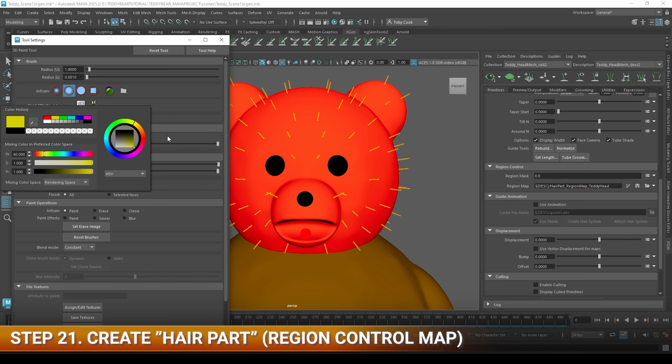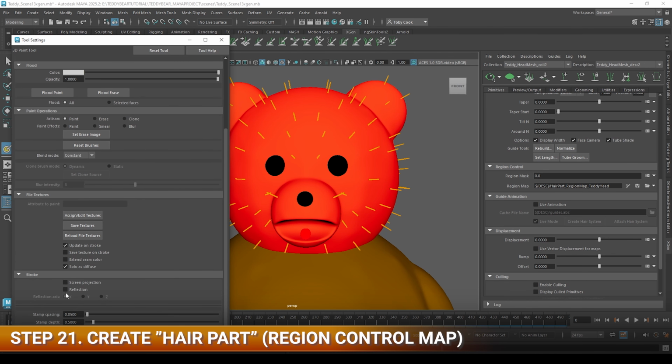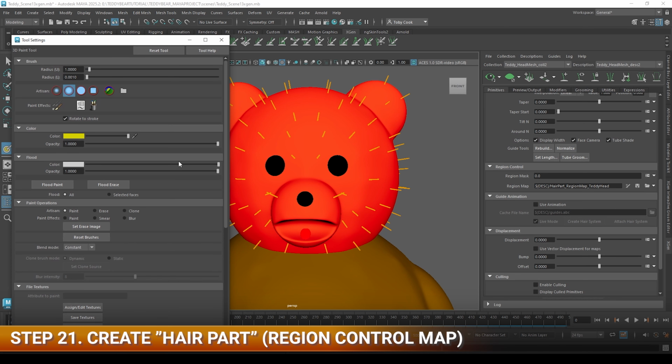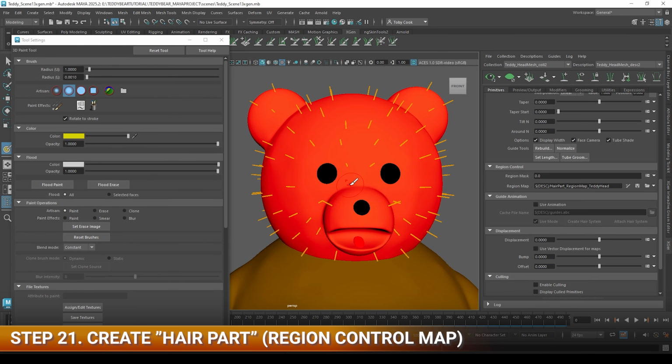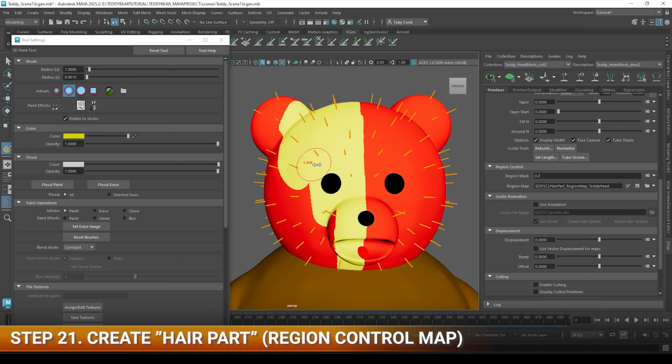Scroll down and under Stroke, turn off Screen Projection and Reflection. Under Stylus Pressure, turn off the stylus pressure. We don't want any fall off. Now paint onto your mesh on the left side as you're looking at the screen. So the left side of its head is going to be yellow and the right side will be red.